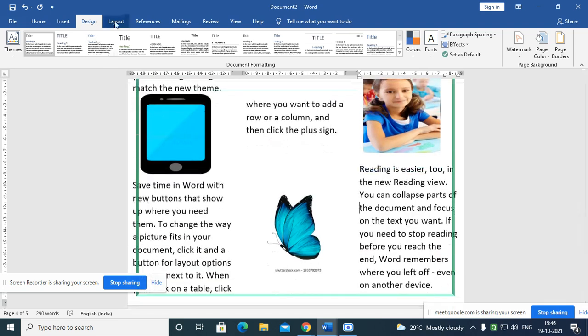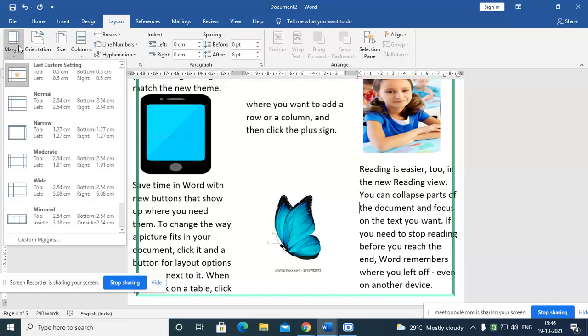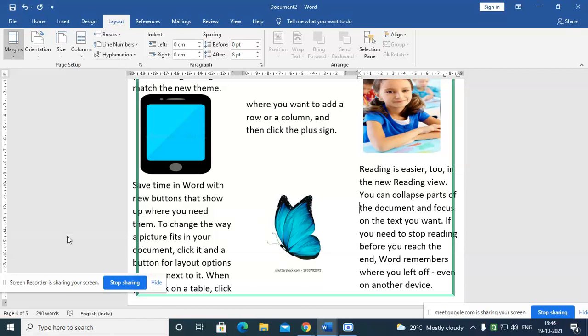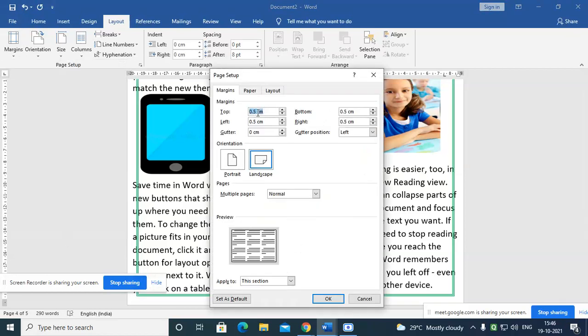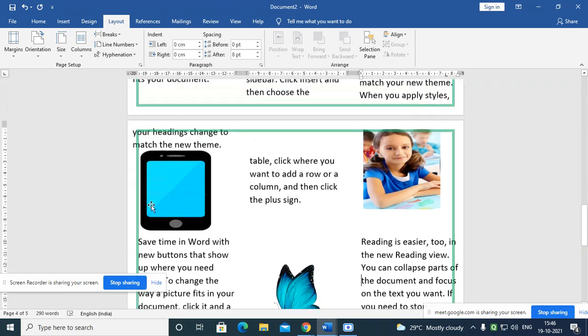What I can do is go to layout, margins, custom margin. Now there was a margin of 0.5 centimeter. I'll change it to 1 centimeter. See, only the left margin I am changing here. When I change this left margin to 1 centimeter, there will be more margin. Okay, see, the text went inside from this side.